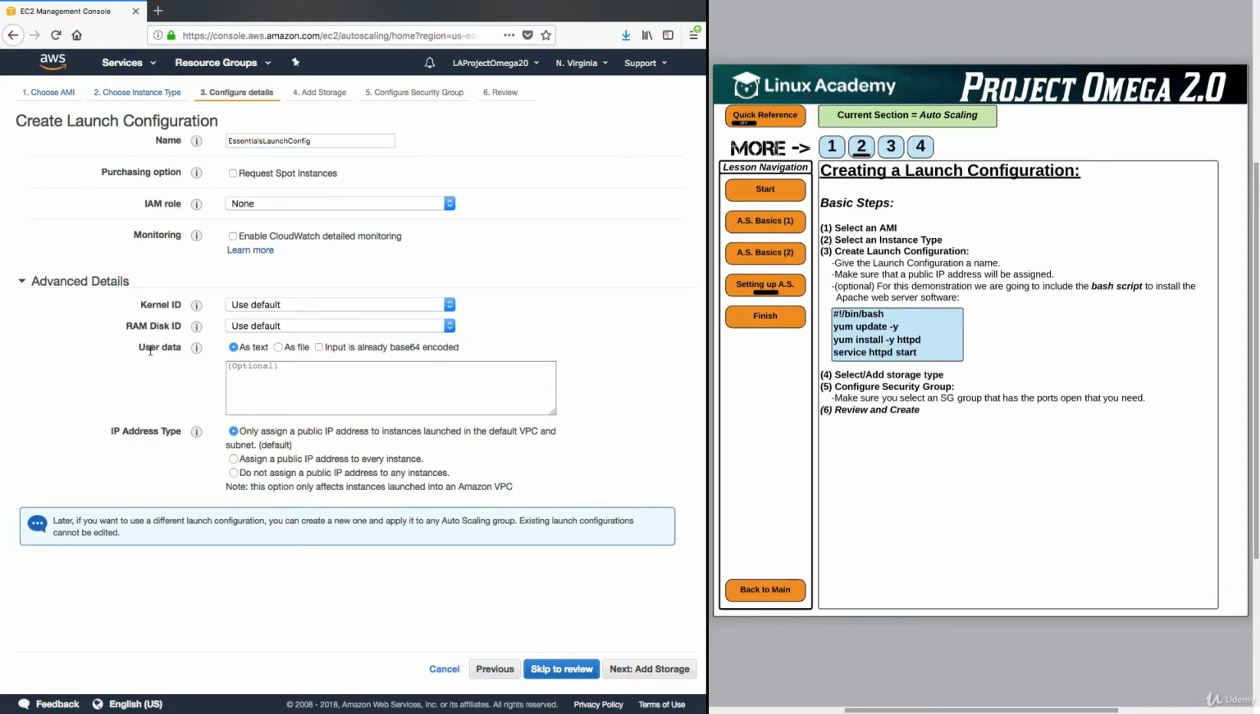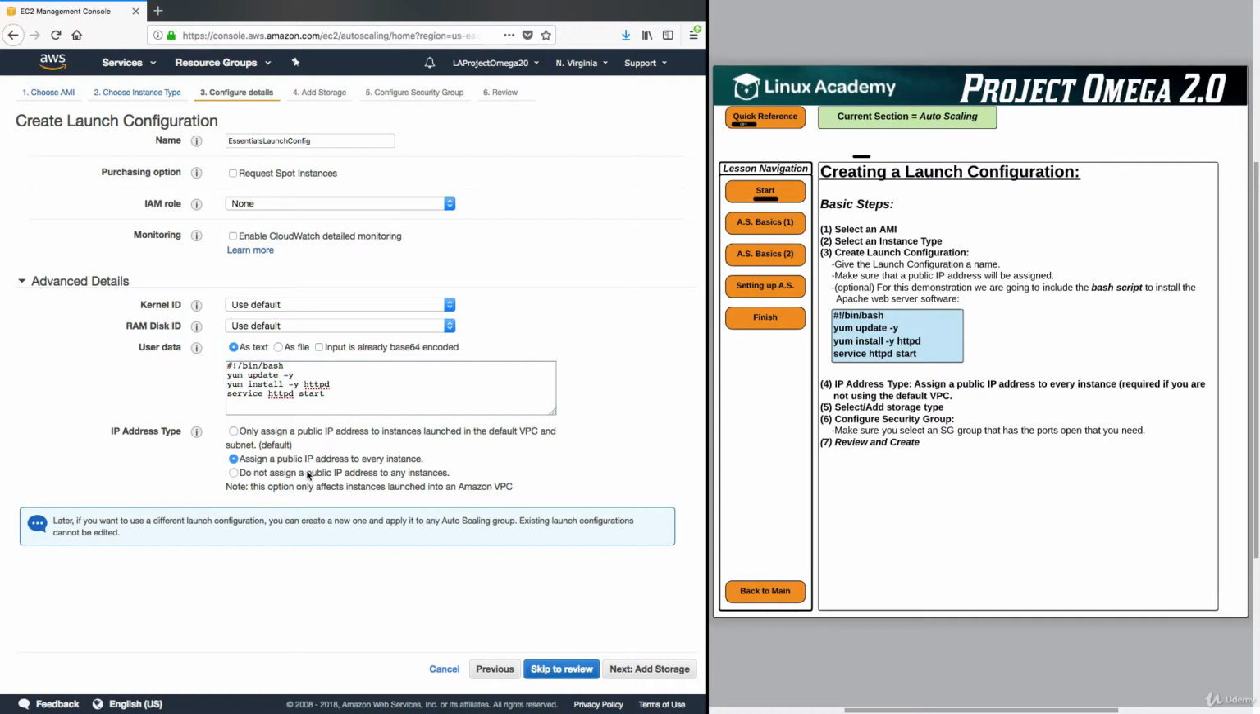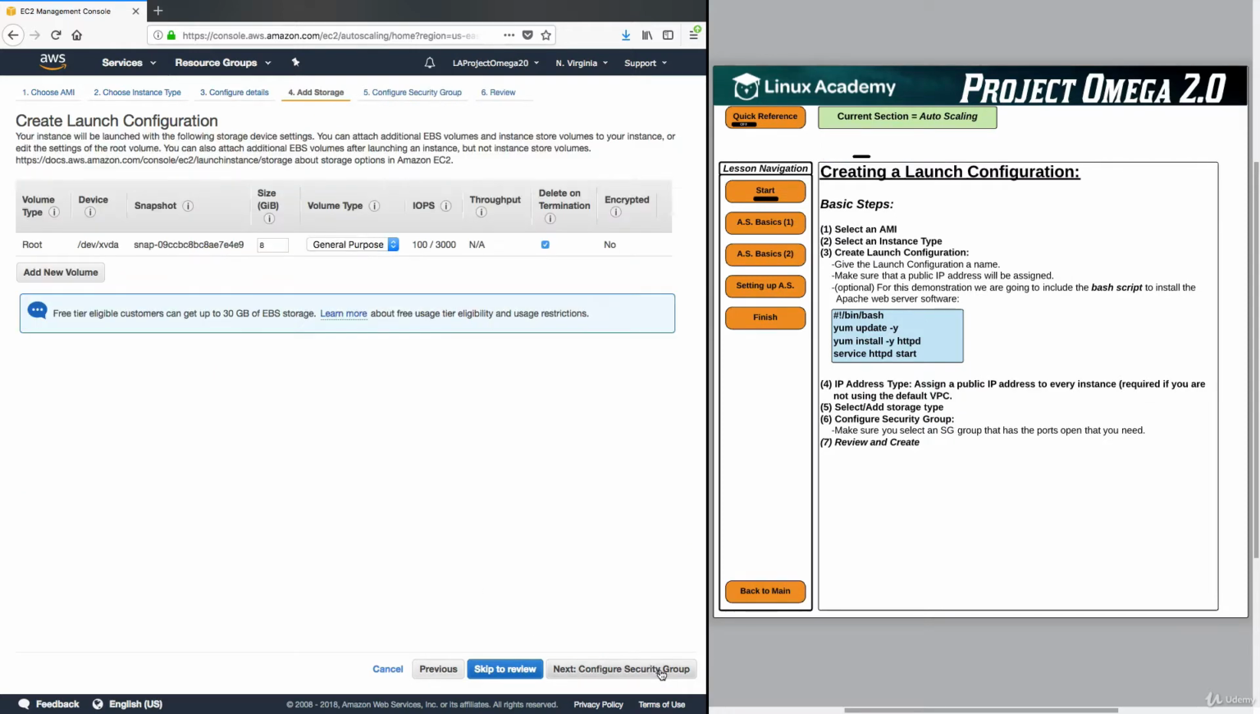And in this user data section, we need to install Apache so that our web server will be set up for us. So I've pasted in a bash script, and we've used this bash script before. It does a yum update to ensure the packages are updated on the Linux instance. Then we install Apache and we start the Apache service. These are the minimum things that we need in order to get our web server up and running. Now, the next thing we'll need to do is make sure that we select assign a public IP address to every instance. Once that's all set, go ahead and click Next to add storage.